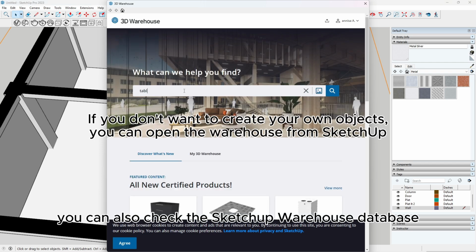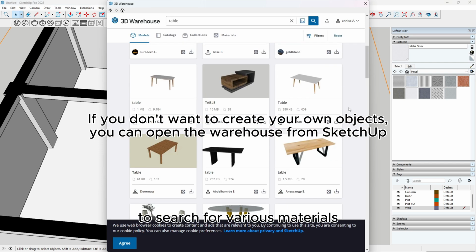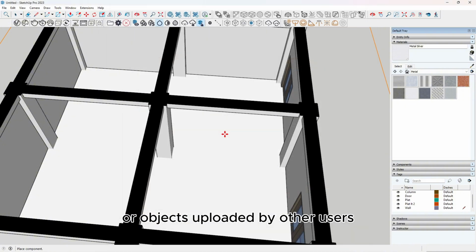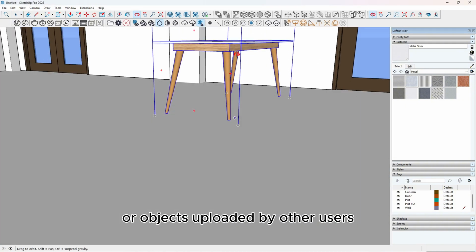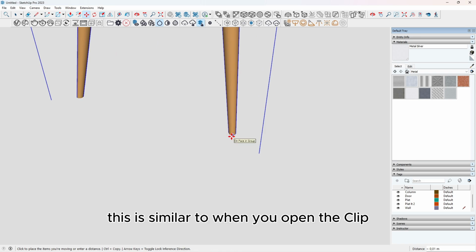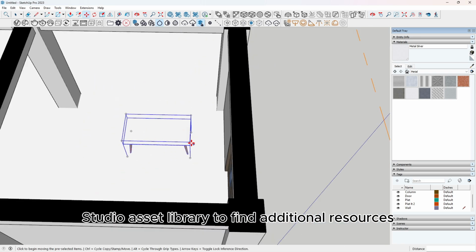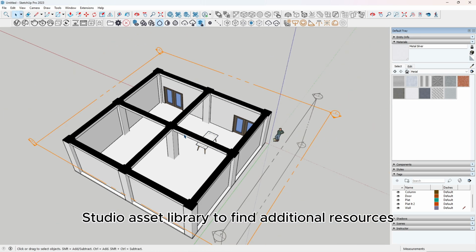You can also check the SketchUp warehouse database to search for various materials or objects uploaded by other users. This is similar to when you open the Clip Studio Asset Library to find additional resources.